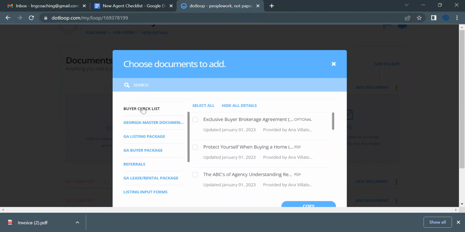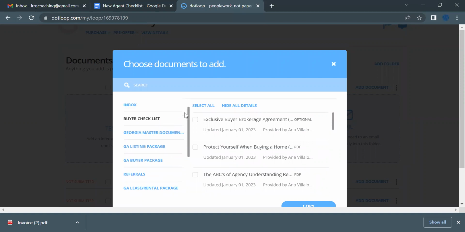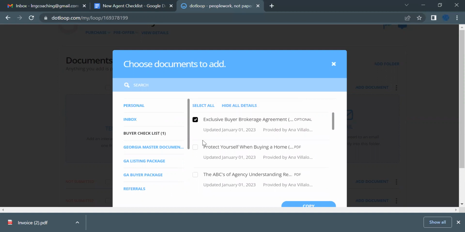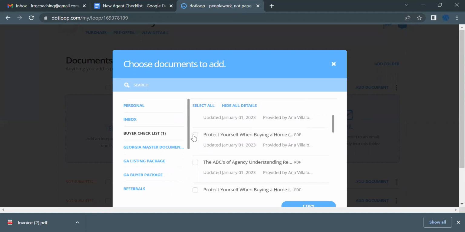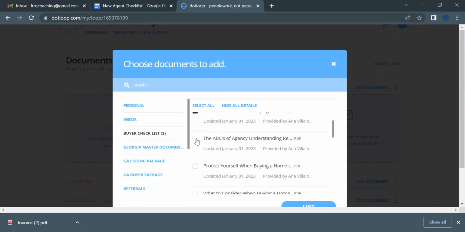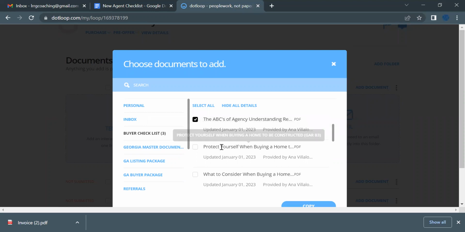So right here, you have a checklist, a buyer checklist. You're going to go to it. The first document is always the exclusive buyer brokerage agreement. And this is very important for you to sign before anything else. So you're going to choose that one. You're going to choose protect yourself when buying a home, understanding the ABCs of agencies.